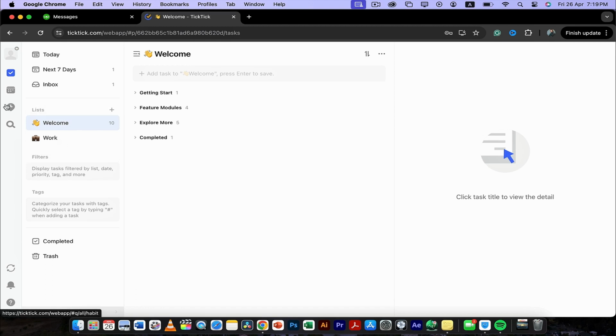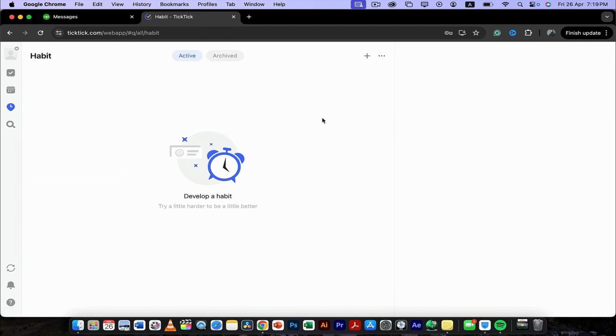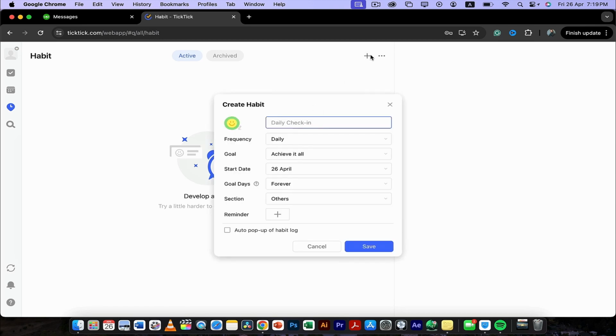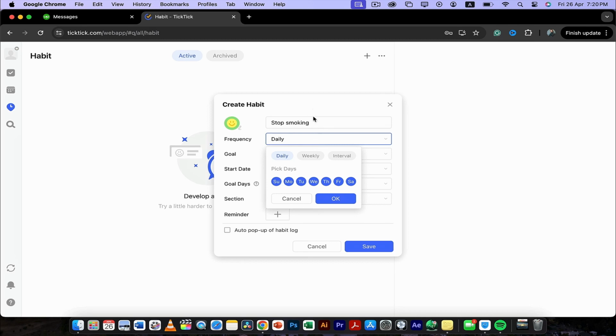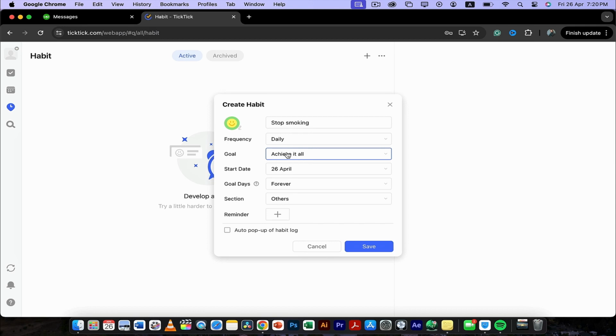Now moving on to habit. Now this is something very interesting. Let me show you how it's done. I'm going to add a habit, and I'm going to do a daily frequency. Let me just name it. For example, if I want to stop smoking, it's going to remind me daily, and we can also do it for weekly and interval. So I'm going to click daily here, and the goal is to achieve it all. The start date is today, and the goal days is forever.